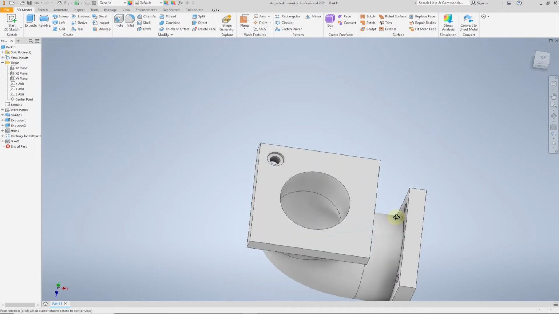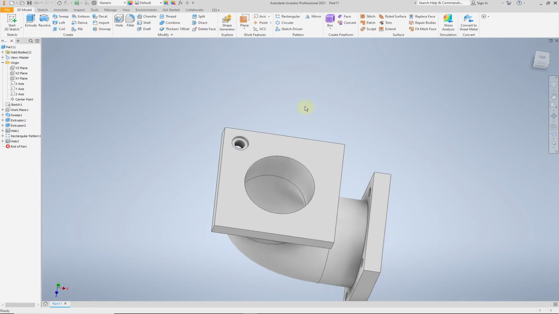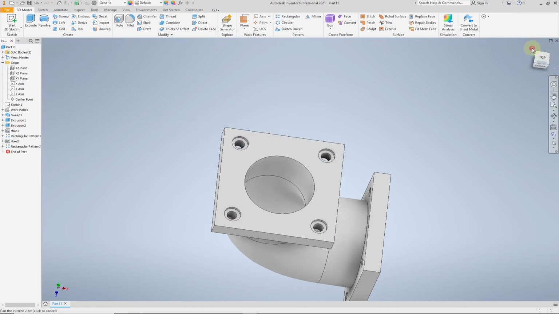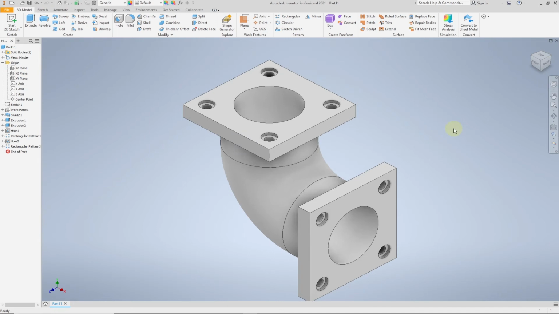So we do the same pattern. Select rectangle pattern and select the hole number 2 here as our features, and go to direction 1, select this line and flip direction, and then the distance is 260, and then go to direction 2, select this line and flip direction, and the distance also 260, then click OK. Now we finish our fitting, elbow fitting.